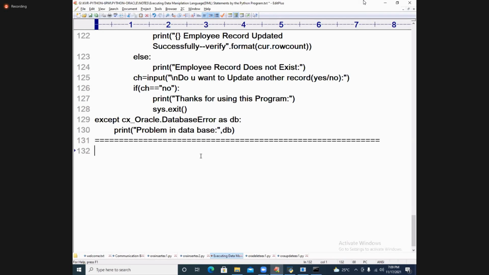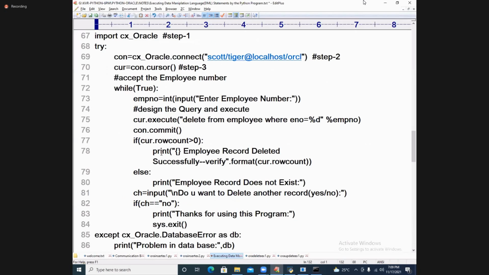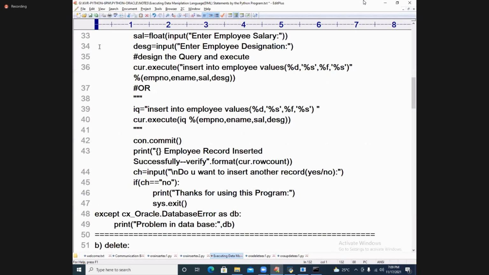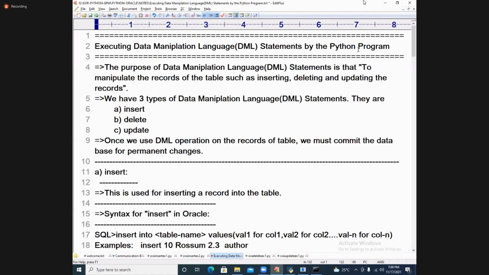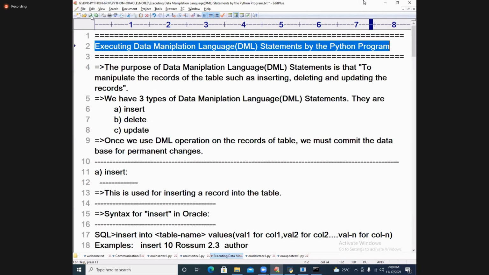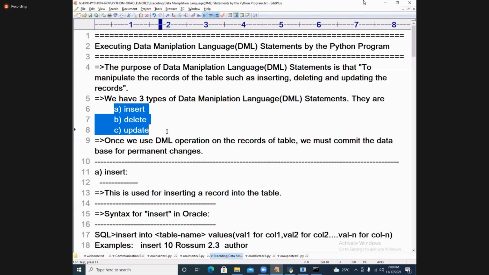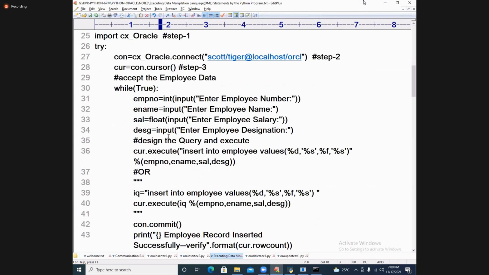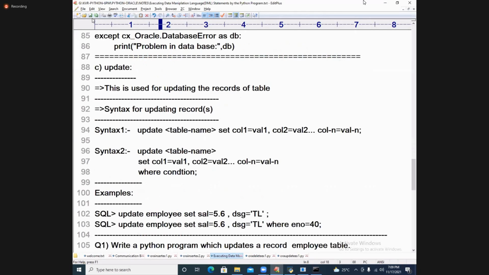You can develop a book inventory management also. A DMart application, a supermarket application also you can develop. Okay, right. Is it understandable, dear students? This is called executing DML statements in Python program. How many? Insert, delete, update. So it is done. All the programs are done.